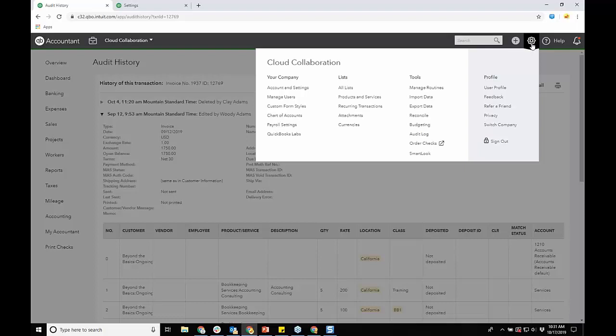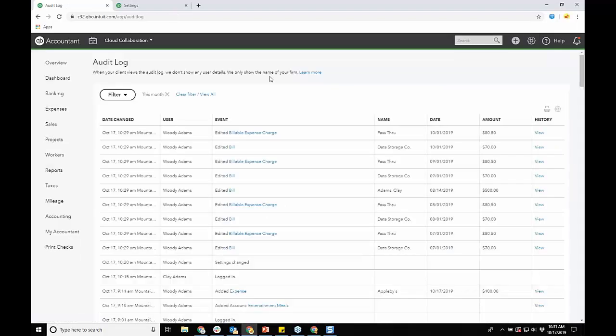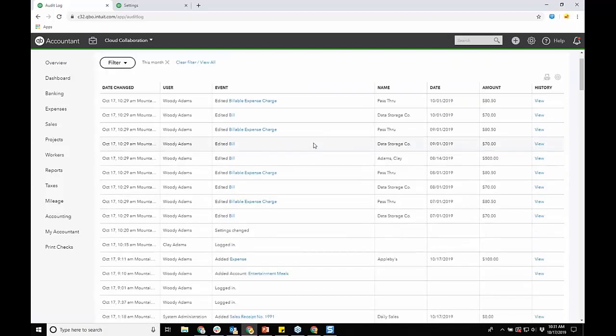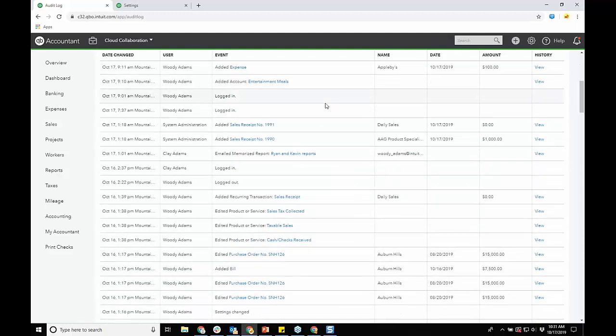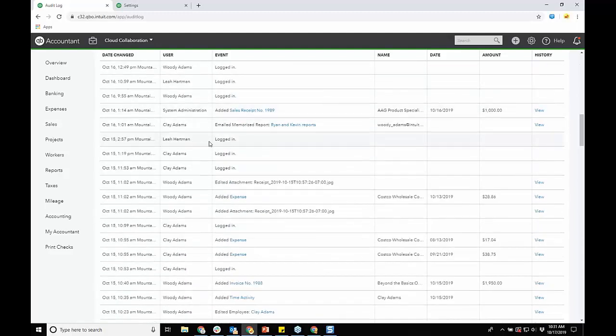If I go to the gear icon and go to audit log, this is what it's built off of. So the audit log shows all the stuff I've been doing now, and other people and what they're doing. Leah's in here, and you can see people's names. Now, there's a couple things to mention on the audit log from an accountant's perspective. When you and your staff are in the file from QBOA, you will be able to see your staff's names. The client only sees the name of the firm for the user, because they might not know who Leah is. Okay, but I have Leah going in to do payroll or whatever.